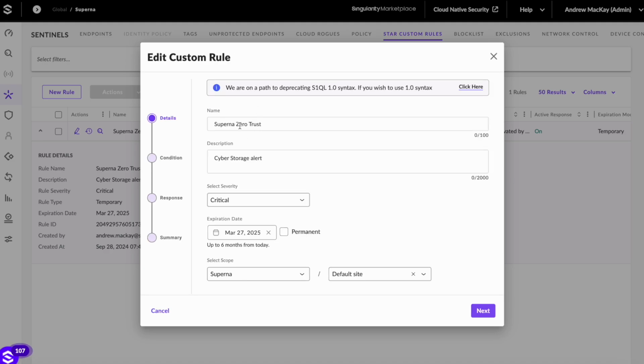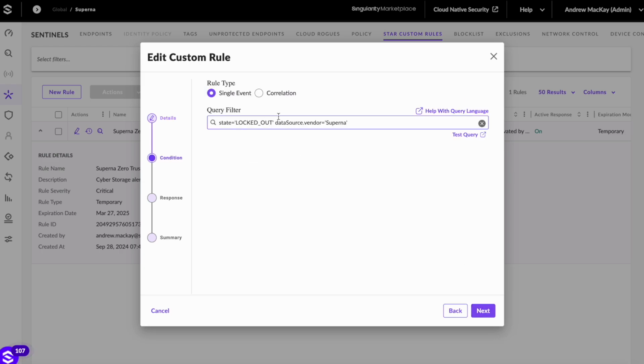So give it a name, Superna Zero Trust. We're going to map it to critical. Scope is our test account and the default site. We're going to use a query. This is a simple query saying, if it's from Superna and the state is locked out. We could have picked any of the fields to create this trigger, but I'll use the obvious one, a locked out situation.